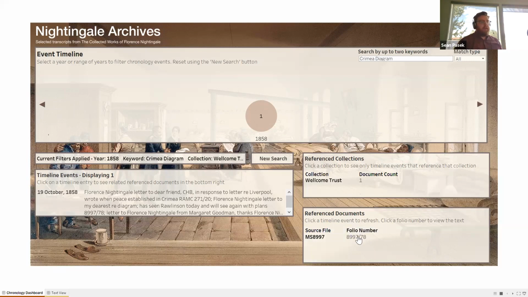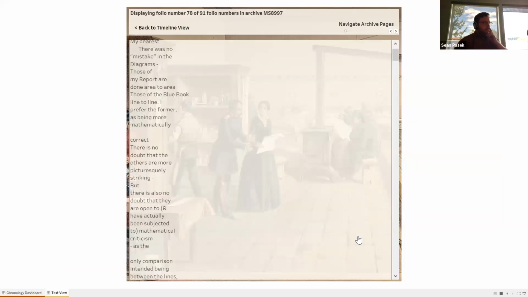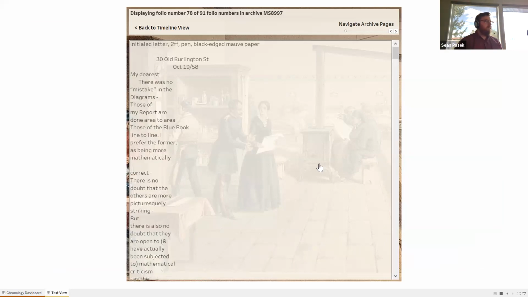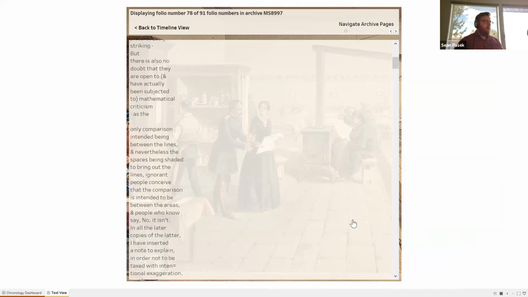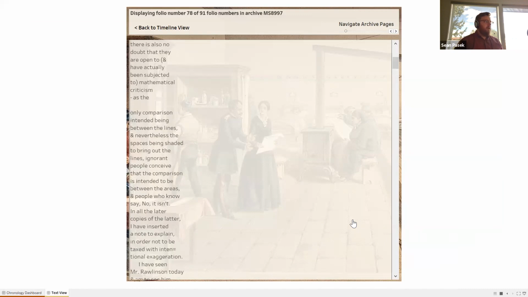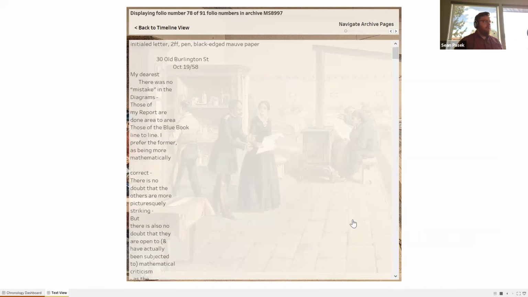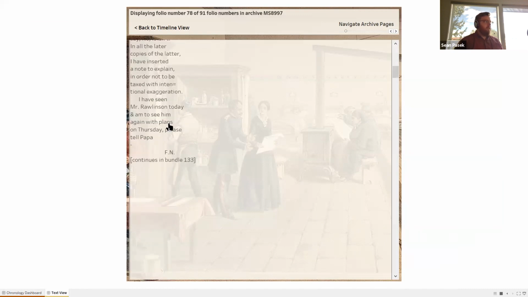And I can click on a folio number here, which will navigate me to my letter. So here we are. This is the text that we originally saw on the website. Before, of course, the text ran from one folio number into the other. But as you can see here, we just get the one, so it looks like my code worked. One annoying nuisance that I alluded to before is that this letter cuts off suddenly. So I've seen Mr. Rollison today, and then to see him again with plans on Thursday, please tell Papa. And then it cuts off.